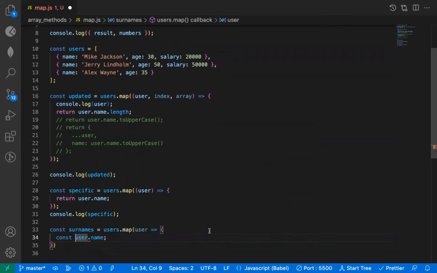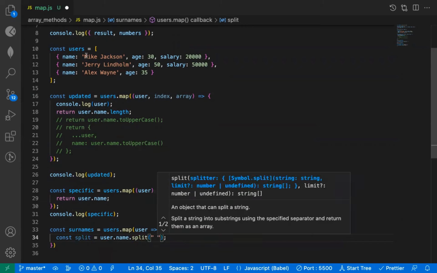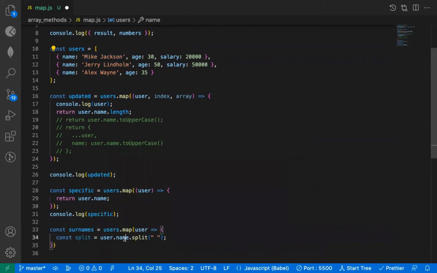So it will be split. I will use the split method, the string split method, to split them by space. This is the actual user.name, it will get this value. Now I want to split by this space, so this split will be an array.